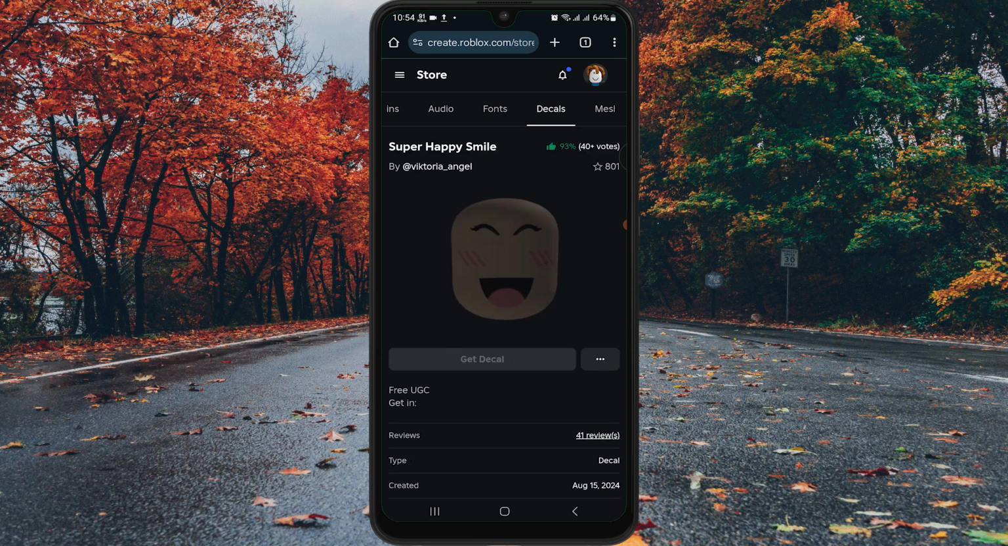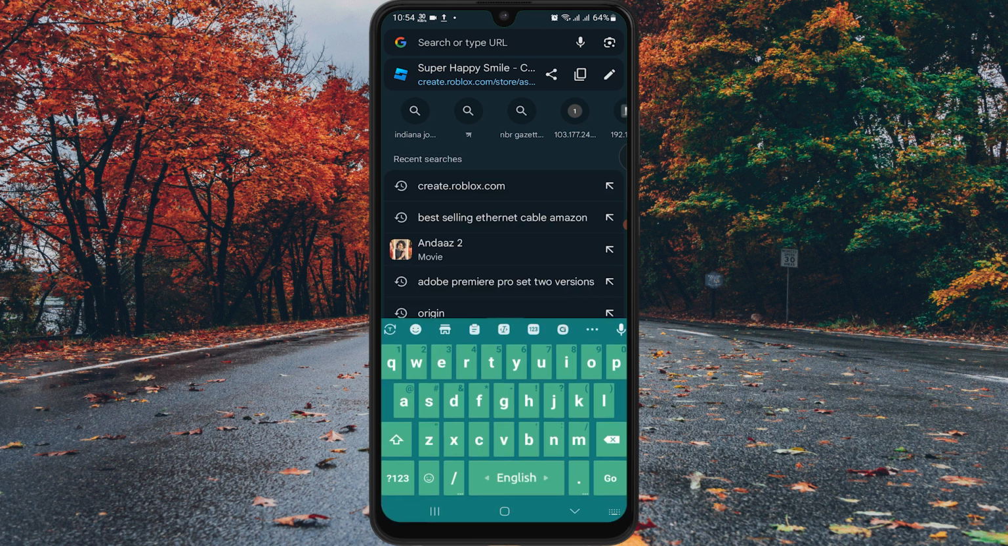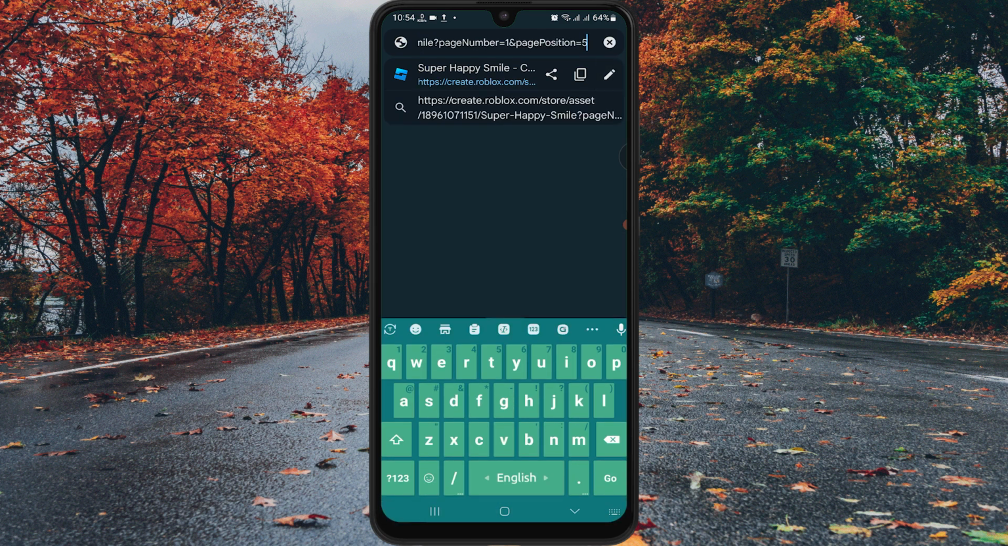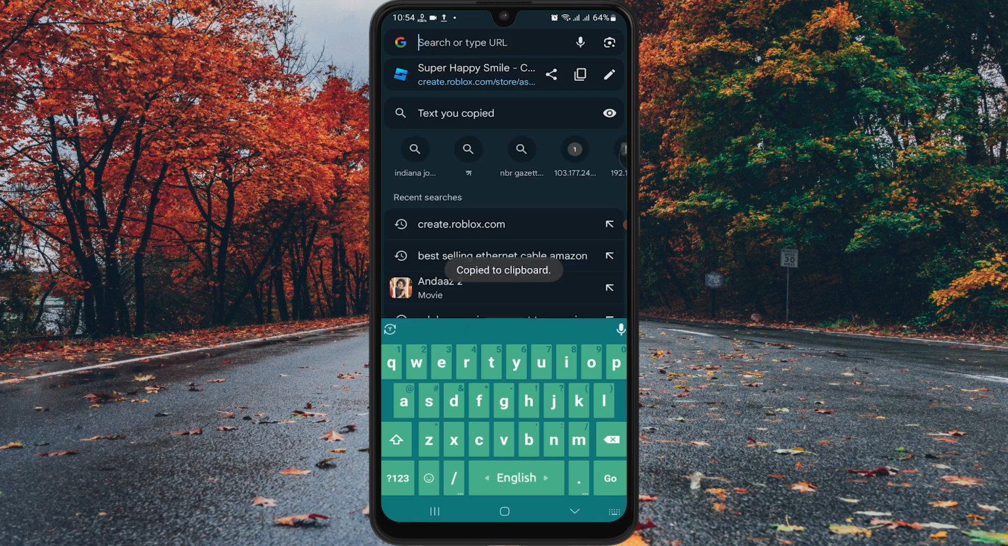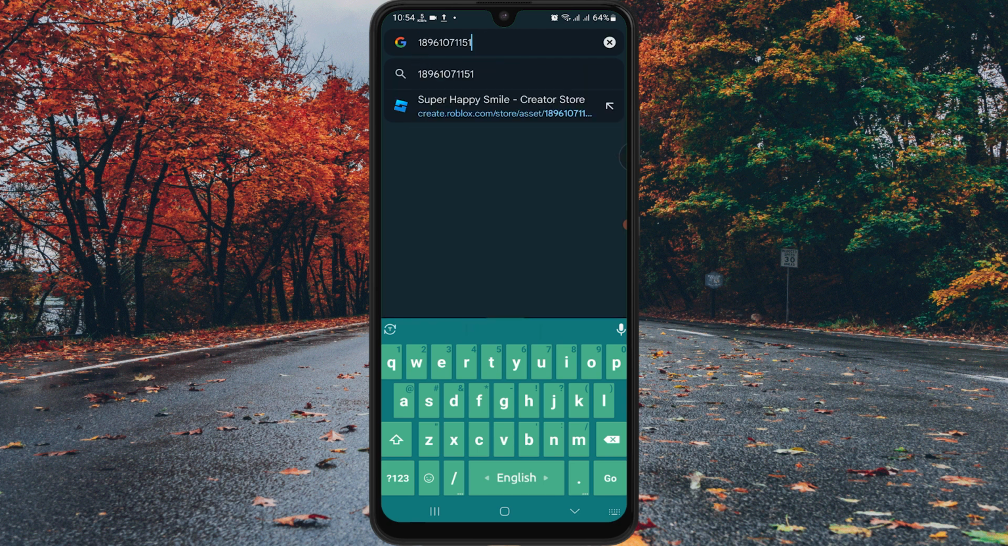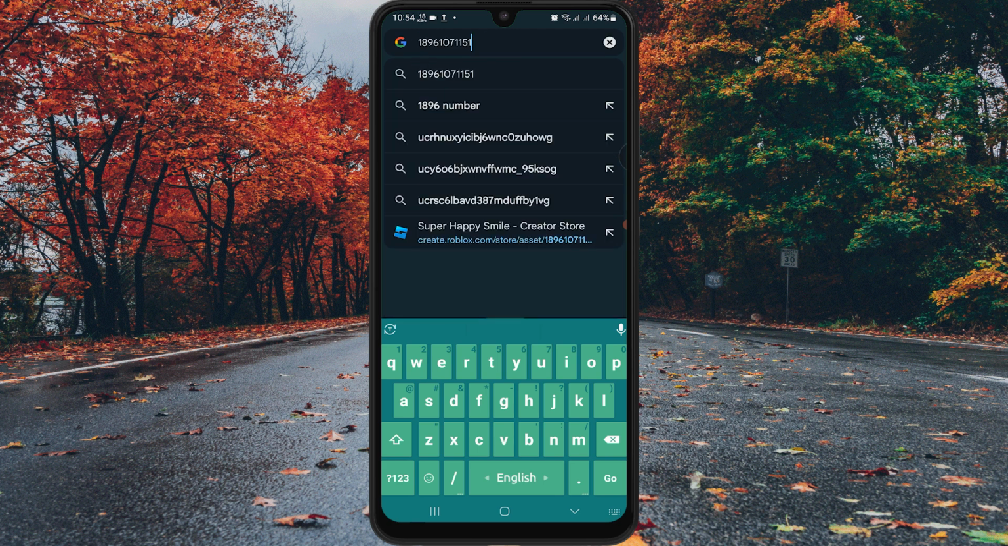Tap on the URL bar at the top of your browser and tap on pen icon. Look for a long string of numbers in the URL, like this. It will be only the numbers without slashes. So that's it. Now you know how to find the image ID or decal ID on Roblox mobile.